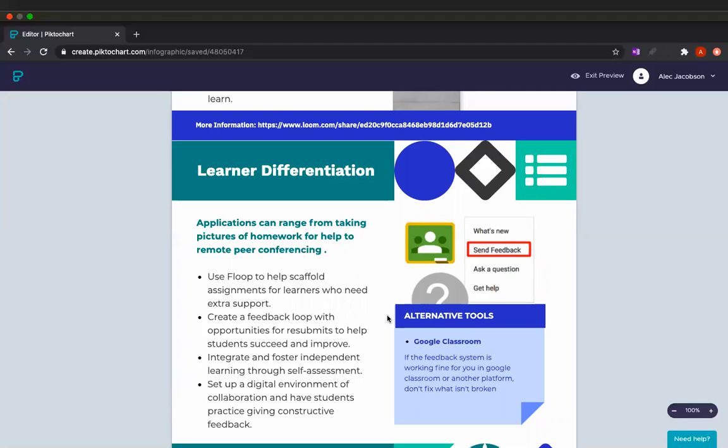And then it really helps to create a feedback loop with students who might be at a lower level, giving them opportunities for resubmits and setting them up to succeed and improve. For higher level students, it can help integrate and foster independent learning through self-assessment. You can set up checklists or tasks for students to review their own work after they submitted it and really reflect on what they've been doing.